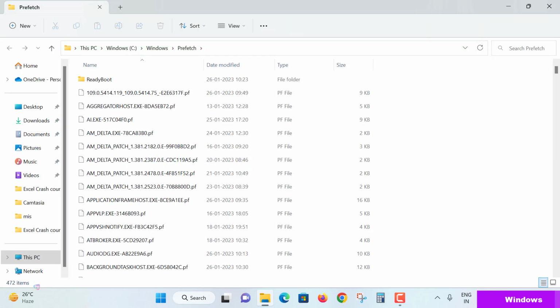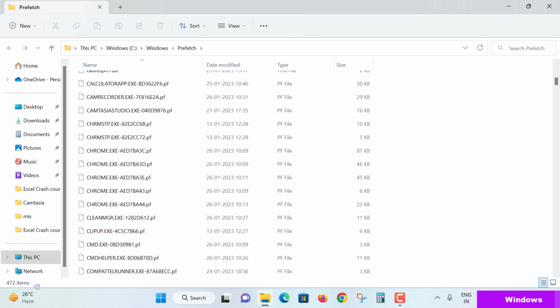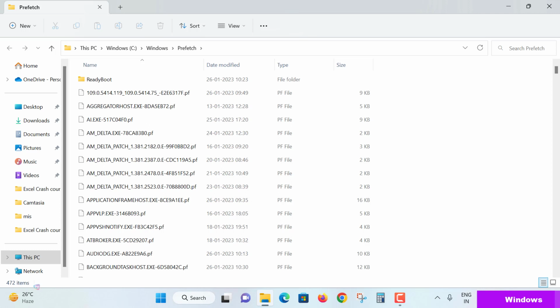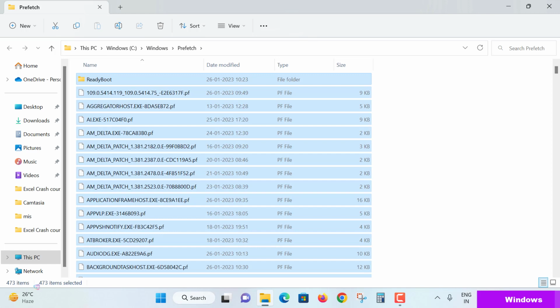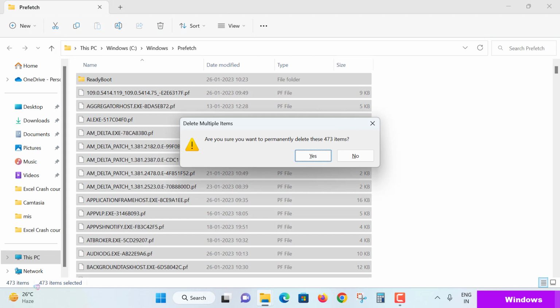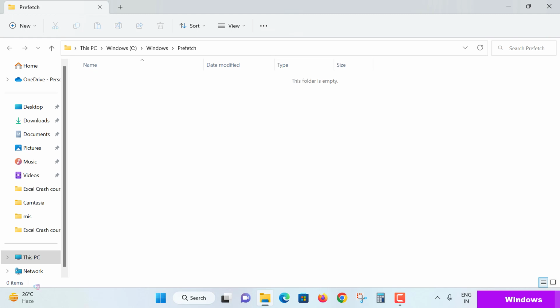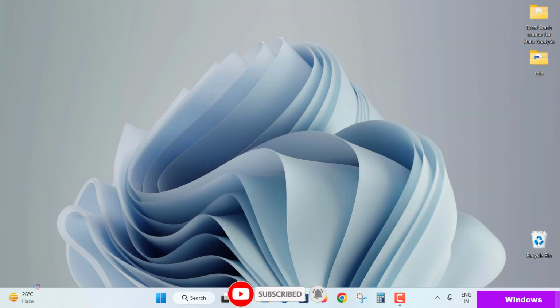See here, these supporting files are created by the operating system itself while running; you did not create them. So make sure to remove all the files inside this folder. Click anywhere, press Ctrl A to select all the files and folders, and press Shift plus Delete. It asks, are you sure you want to permanently delete these items? There are around 473 items on my computer; it may differ on your laptop or desktop. Click Yes to remove them permanently. Done, the first step is perfectly completed.